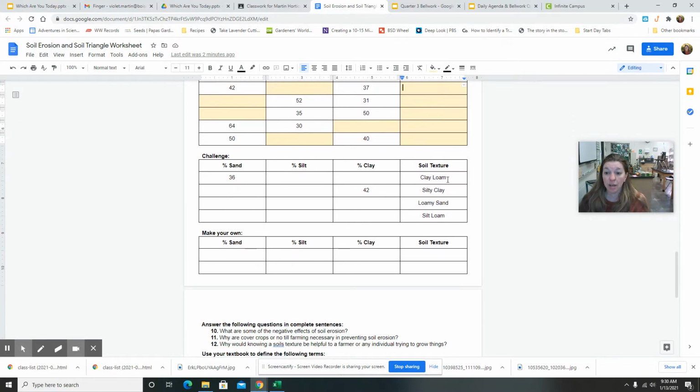Then you put those three into the soil texture triangle and you get the soil texture. With the next one, you're given the soil texture, you're given one of the percentages, some of them they don't give you any, and then you have to have them add up to 100, but then they have to be within that soil texture in the triangle. So let's do that together as an example.